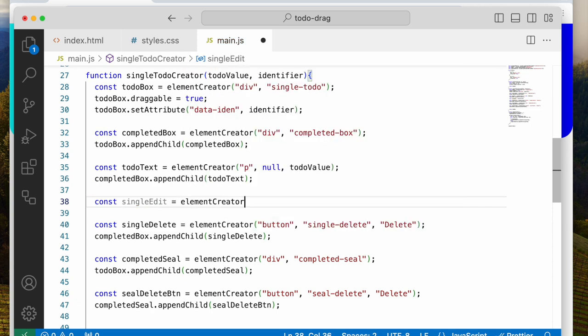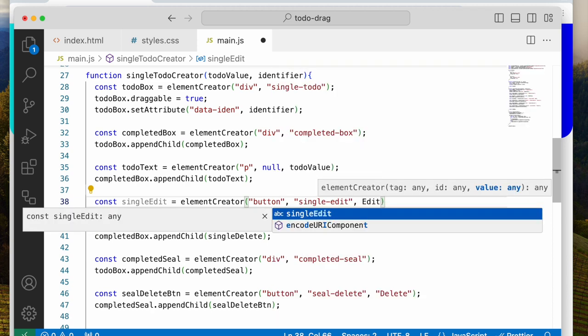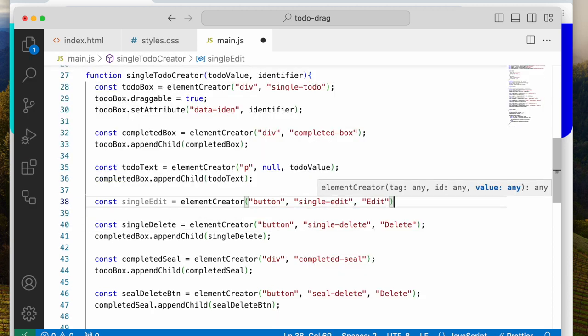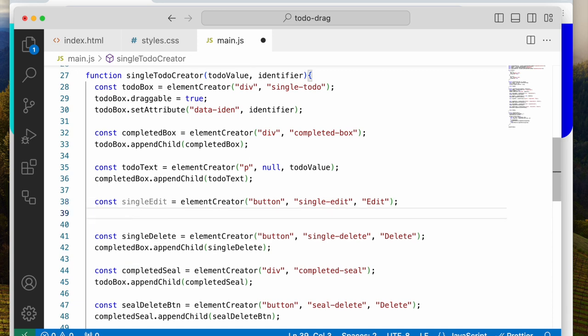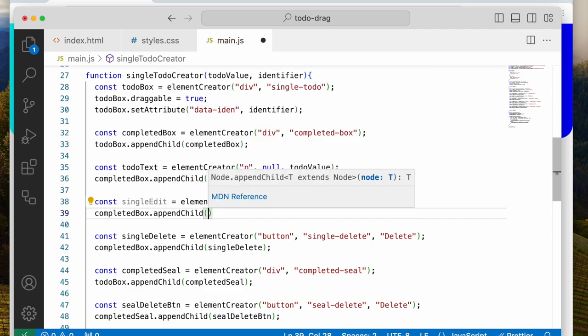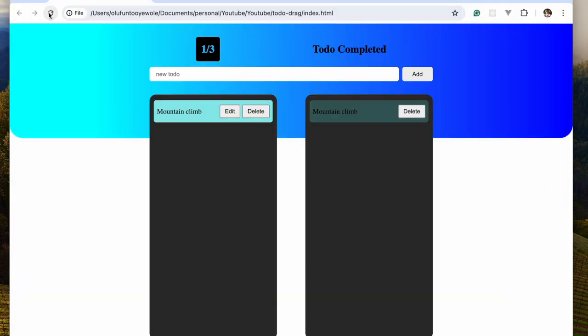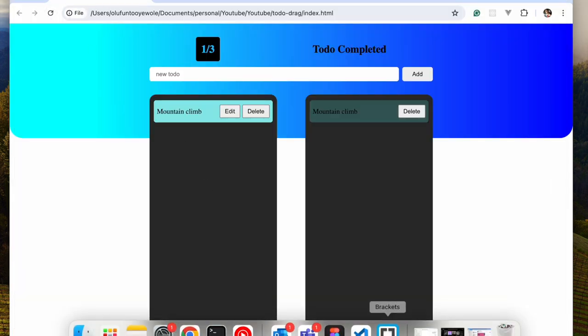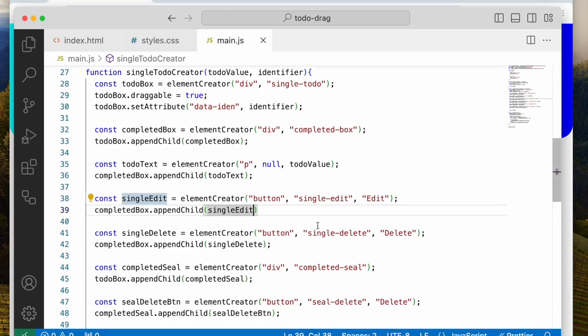That's going to be element creator. That's going to also be button. And then we're going to say the ID is going to be single edit. Sorry. So we're going to say completed box dot append child. That's going to be single edit. Save. Let's refresh. Okay, now we have our edit button there. Fantastic.